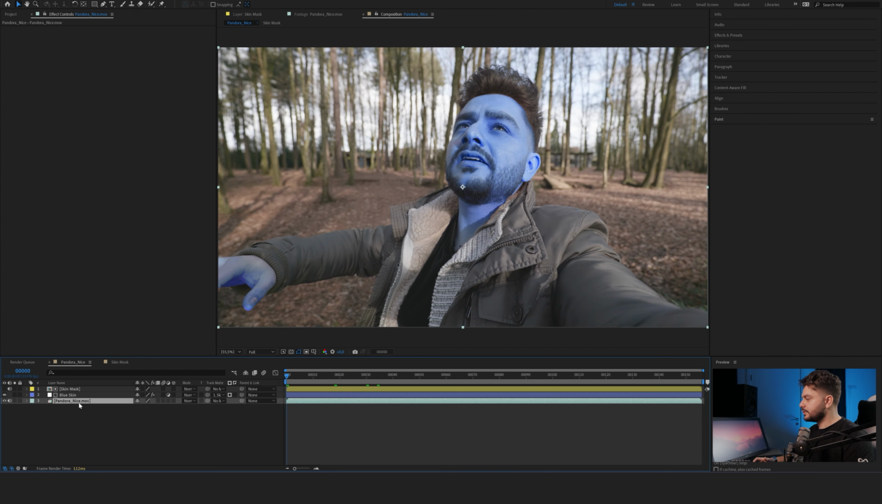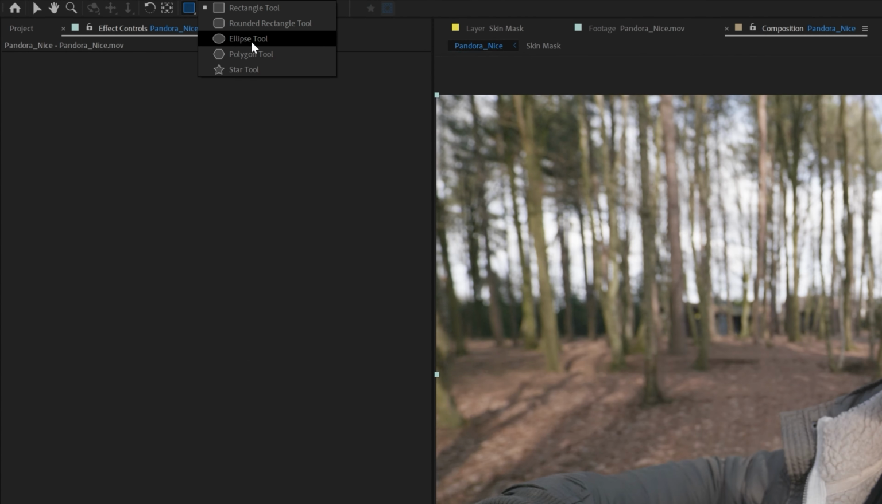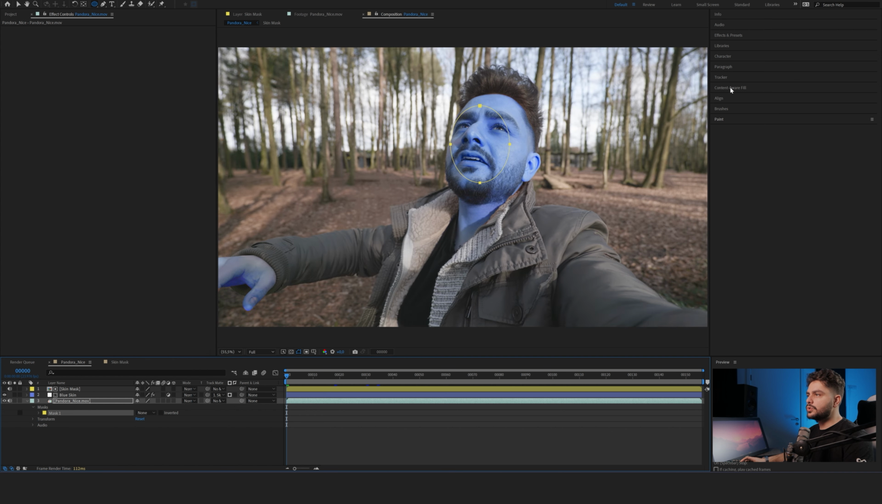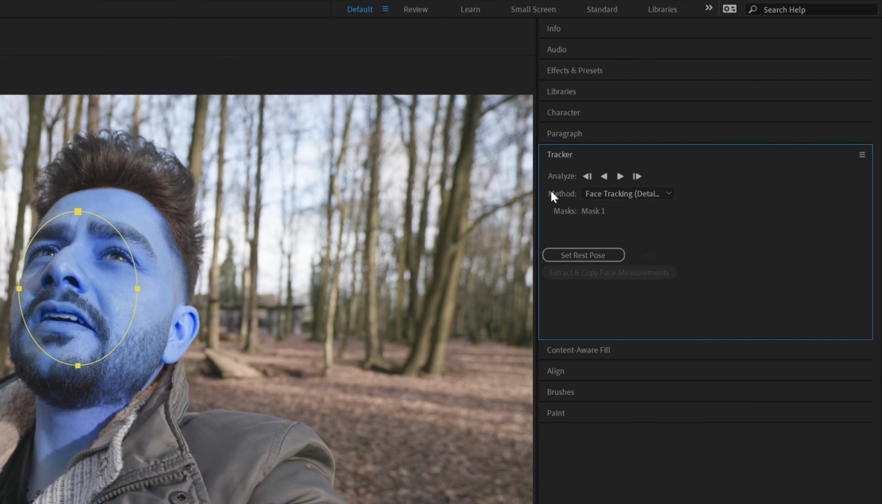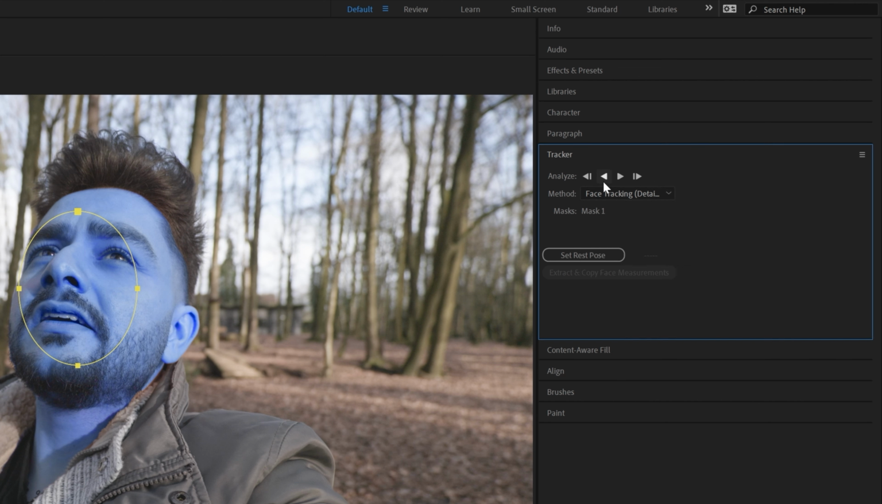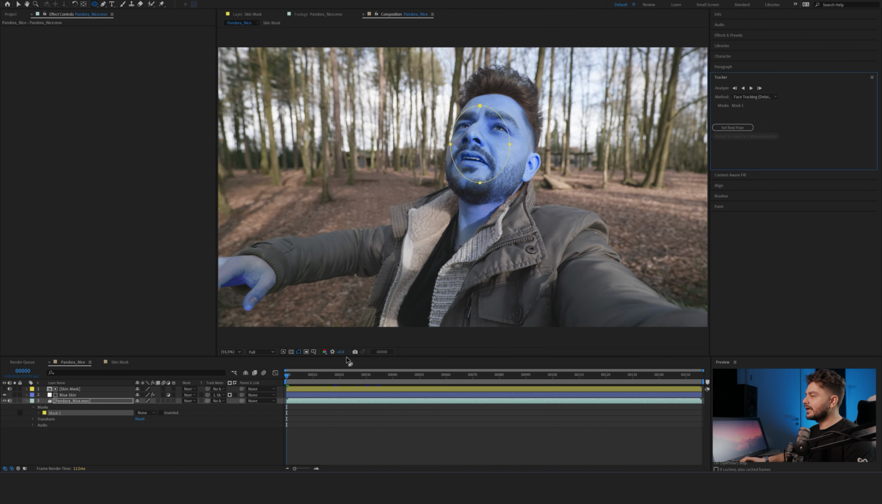The next thing that I want to do is actually track the information of my face. So what I will do is go to the beginning of my timeline, to my original footage right here, and I'm just going to choose the ellipse tool here and draw an ellipse around my face where I see my eyes, nose, and mouth. And that should be it. We can then set it to none, and then we can go over to the tracker right here, and we can change the method here to face tracking detailed features. Make sure you have that enabled. Go to the beginning of your timeline and then press track forward.